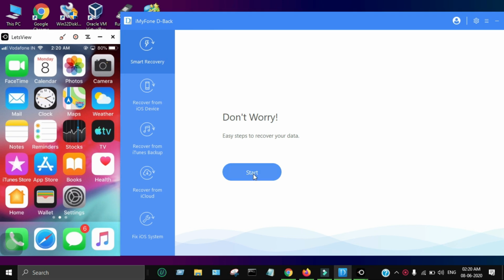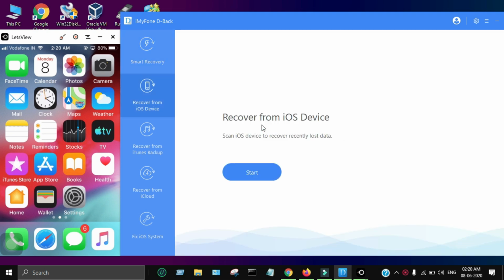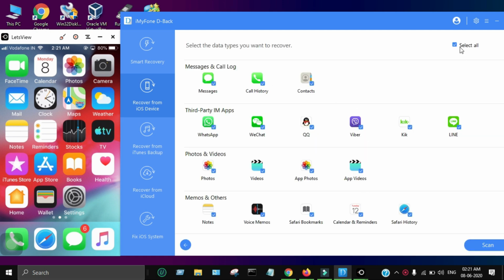So now I will choose the smart recover option to recover my data because I have accidentally deleted my data, so I will choose that. So you can choose according to that. Now it will detect my device automatically. So as you can see, I have a 5S model, so it will detect.